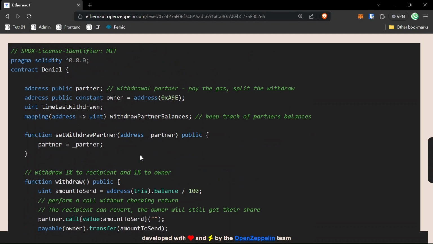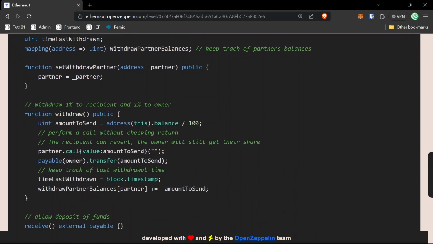Coming to the actual problem, we have two parties involved here. One is the partner and the other is the owner, and we can become the partner. Here is this withdraw function, which anyone can call, which would send 1% of the balance of this contract to the partner and another 1% to the owner. The problem here is that the partner is called first and we are using the call method without specifying the gas, which means the entire gas of this transaction is going to this partner contract via this call method.